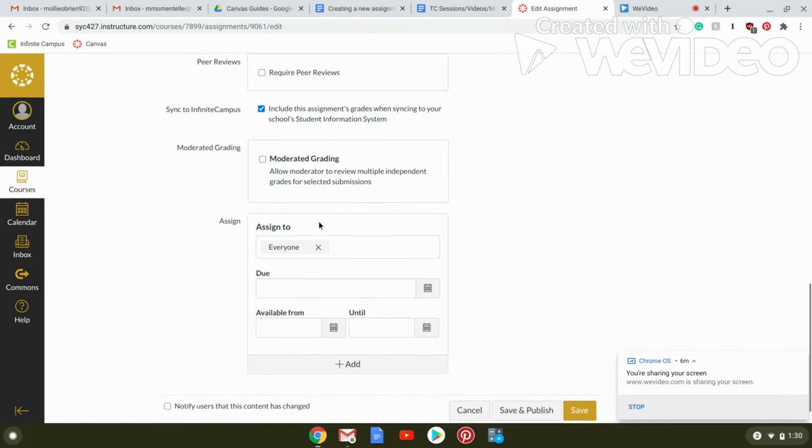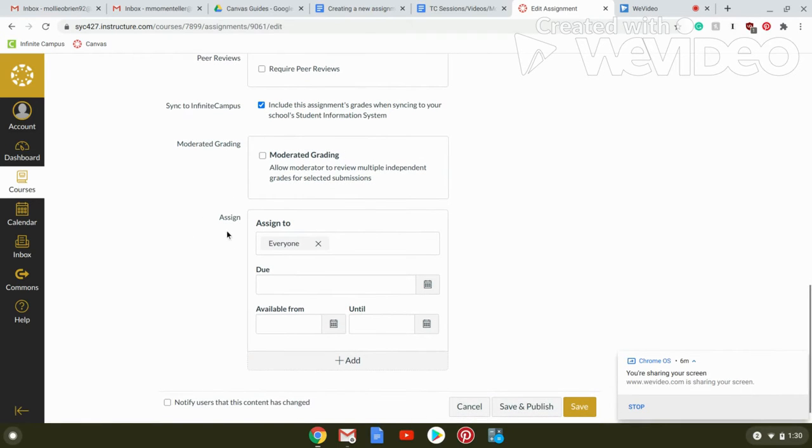The next topic that we're going to talk about is the assign. This is the most important piece of your assignment because if you don't actually assign this to your class, the students are not going to see it. Right now it says everyone. So that means everyone that is assigned to this class is going to see this assignment.